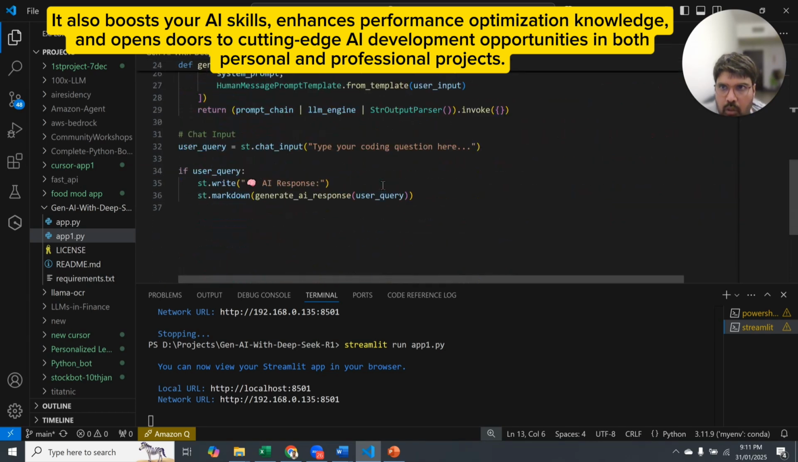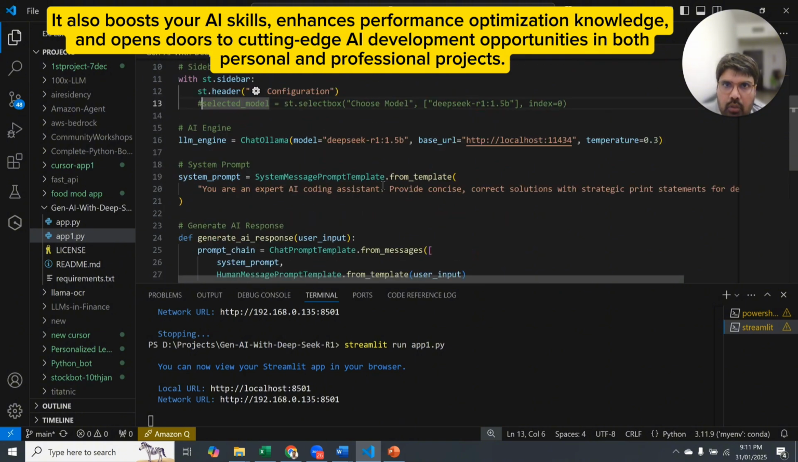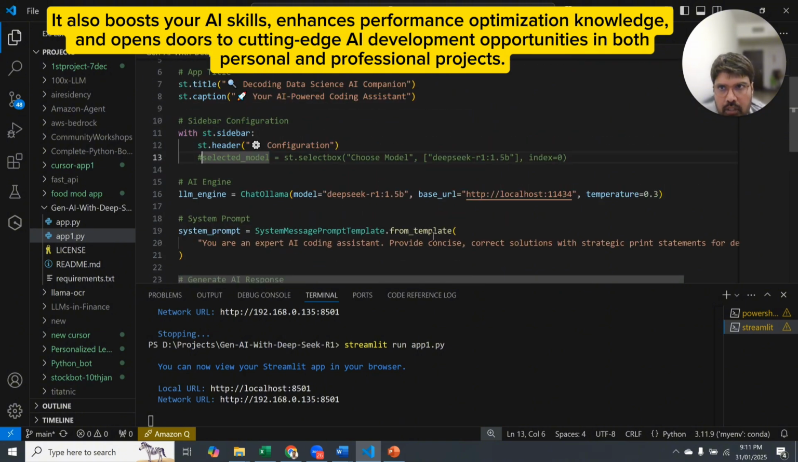I will be talking more about this in our workshop that is happening.